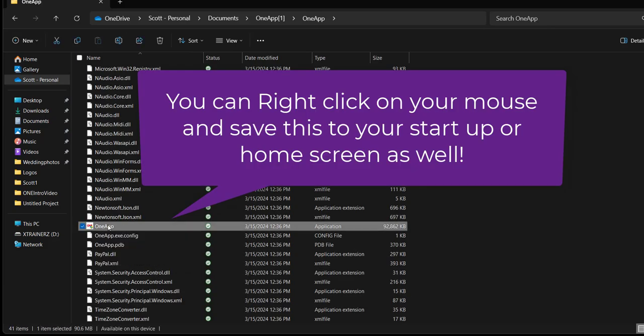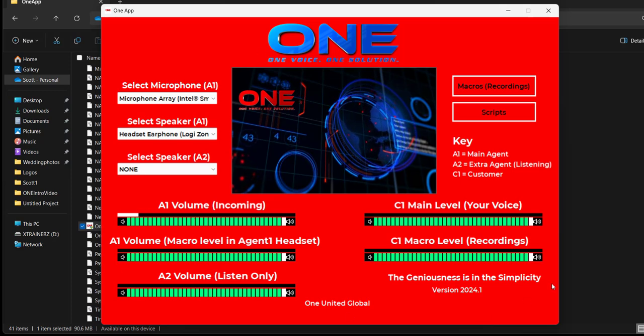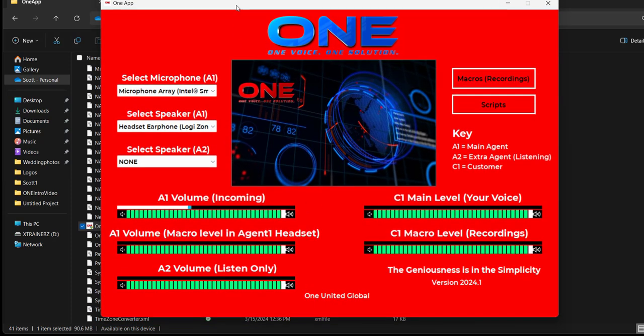Double click on it, allow it, and you may get a pop-up that says, do you trust this software? Just click yes or click more and then allow it to run. I've already done it, so it's not allowing me to do that. Here's the interface of it.